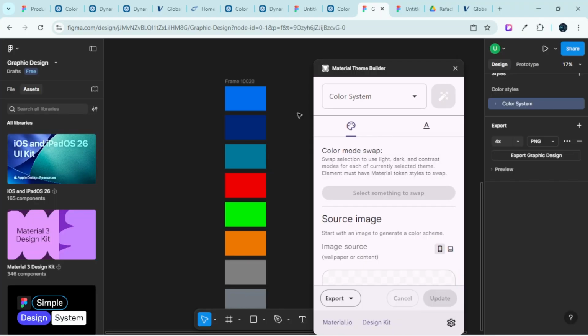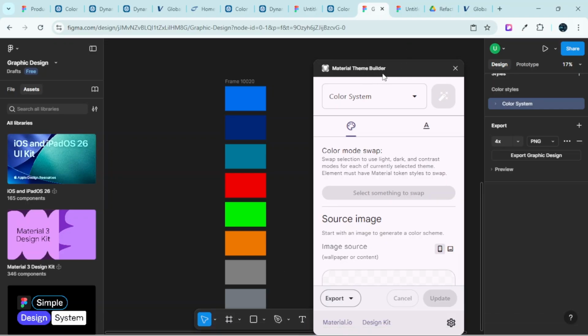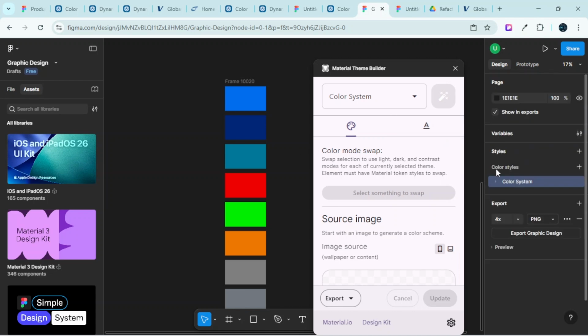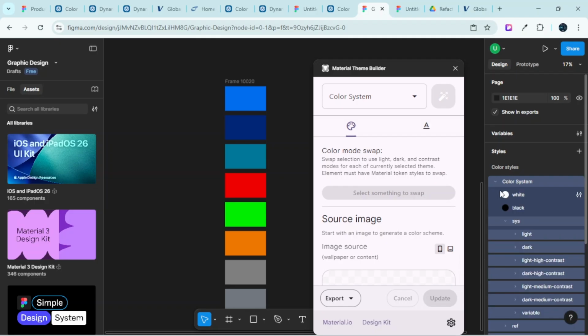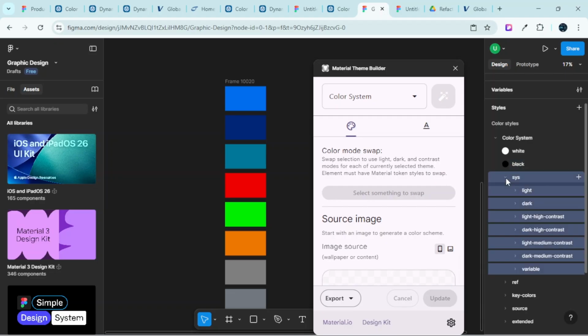Since we already fed our key colors into the material theme builder plugin, it has now created our color system here on our properties panel. You can see that under styles, I have color styles, and under color styles, I have color system. If I click on this drop down, I have a white color and a black color, which I use as extreme references for our tonal palettes. Then after that, I have my system colors over here.